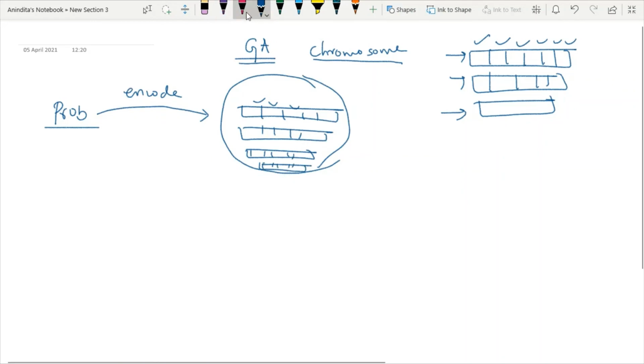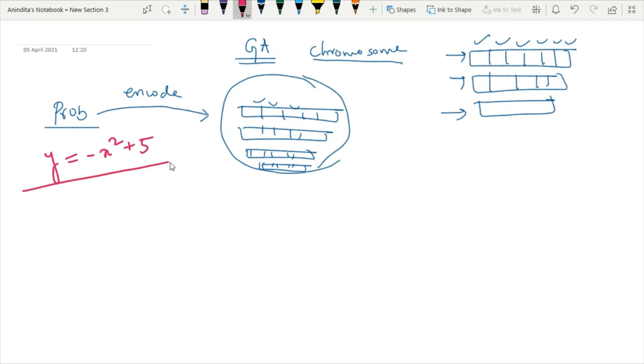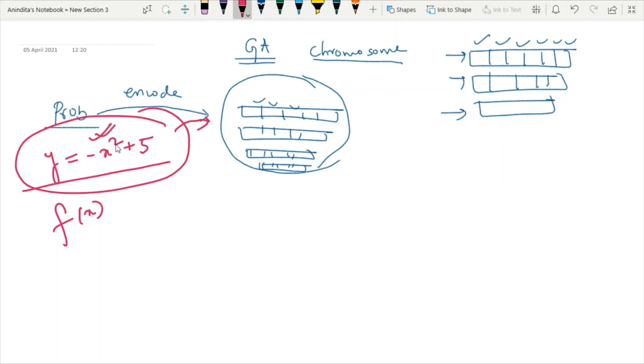Now for simplicity, consider a problem, say y equal to minus x square plus 5. So this is your problem. Now how to encode this problem into a chromosome? Whenever we have some problem, we have to represent it. In this problem, we have the concept of a sign bit. First we have to understand the configuration of the gene. So let us consider I want to create a particular chromosome where my first bit will hold the sign bit, where 0 means positive and 1 means negative.